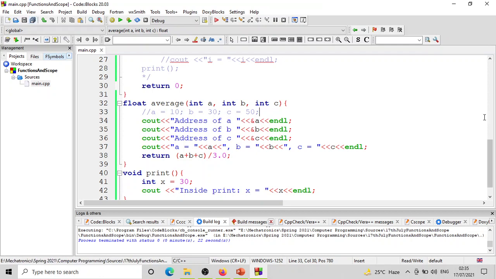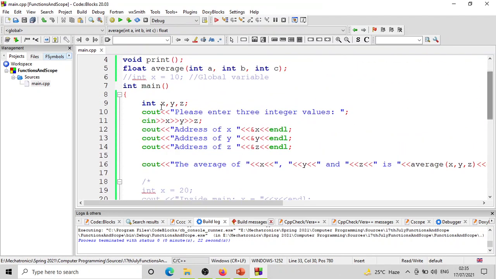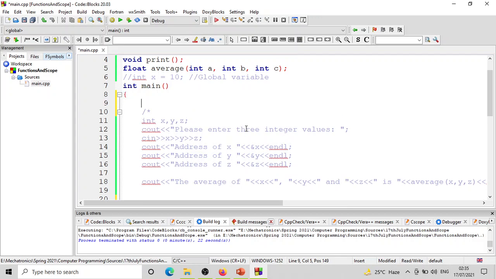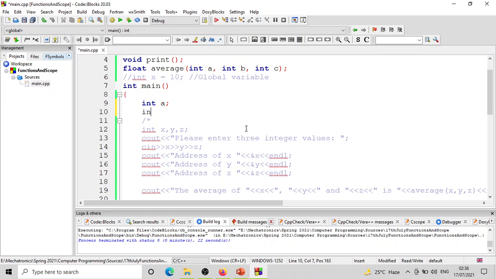अच्छा, so first of all, let us look at the idea of reference. रेफरेंस है क्या चीज़? ठीक है, let us do that. अच्छा, in order to do that, let me comment out this code first. Achha. So let me declare two variables. One is int a, and the other is int, and here I say ampersand b.